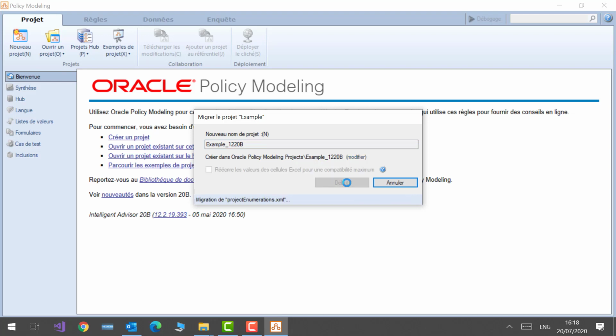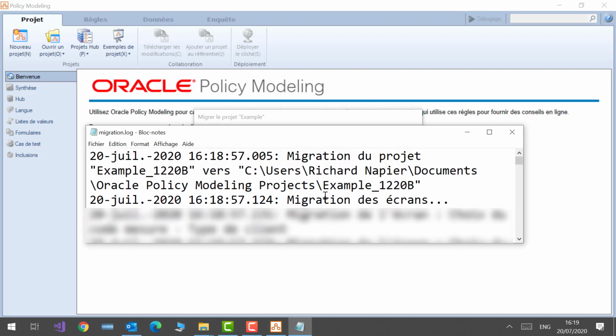And now what's happening behind the scenes is actually the OPM migrator is running, and the messages you can see are corresponding to the stages of the OPM migrator. So the only difference here is you're running it in kind of a pseudo-graphical mode, and when you click the display the log, it will actually show you the migration log.